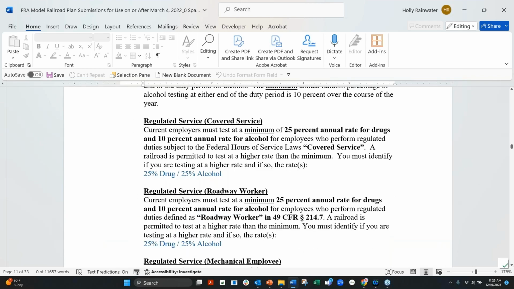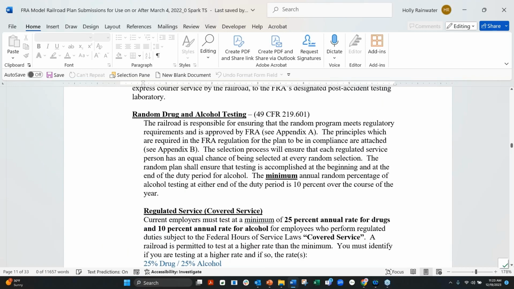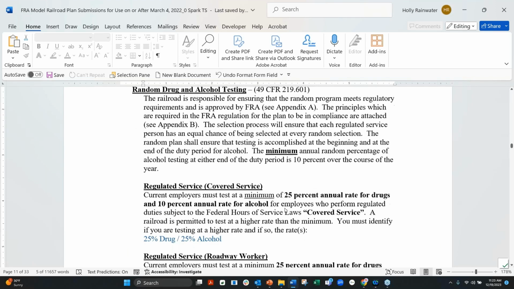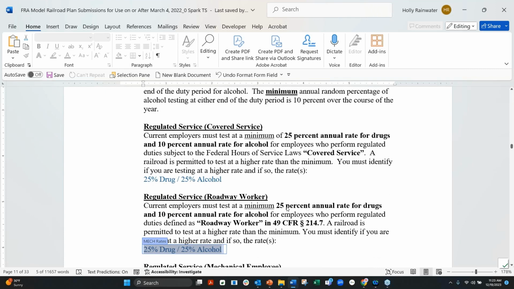Now we're in random drug testing. Now here's where we're going to make more decision points. Our next area: now we're going to talk through when we do random testing, what percentage we're going to test everyone at. Covered service. Now we're talking about hours of service. Their minimum rate is 25/10 right now, 25 for drug, 10% for alcohol. In here, you're going to put in what percentage you're going to test them at.